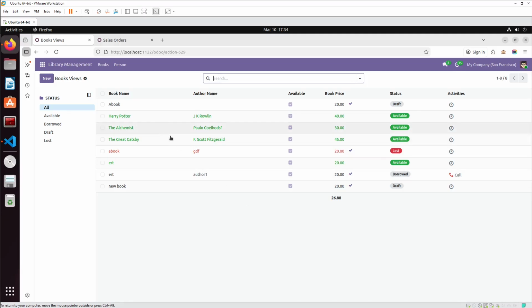Currently you can see all the columns that are added in the code are shown in the list view. Now what if I want to show some of the columns sometimes and sometimes I don't want to show the column? For example, currently I can see this available column. Now I don't want it to be compulsorily shown in the list view, but I may need to see it in the future.